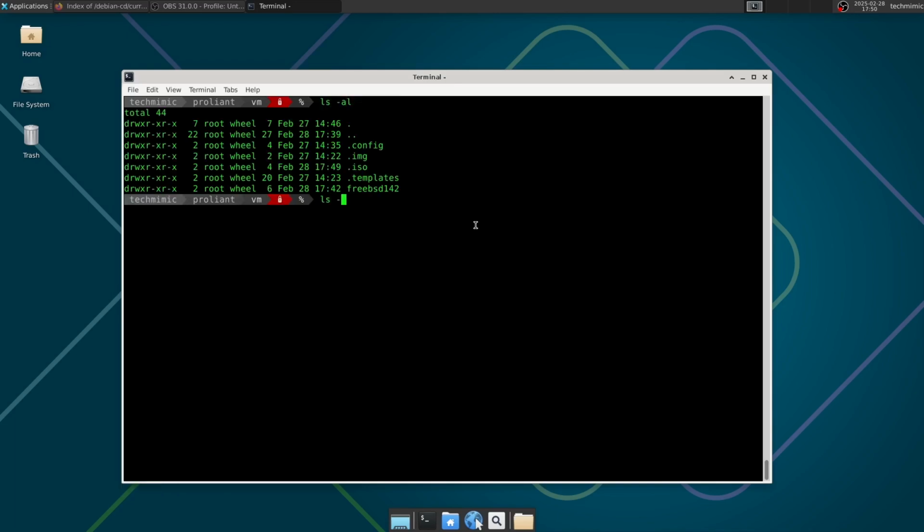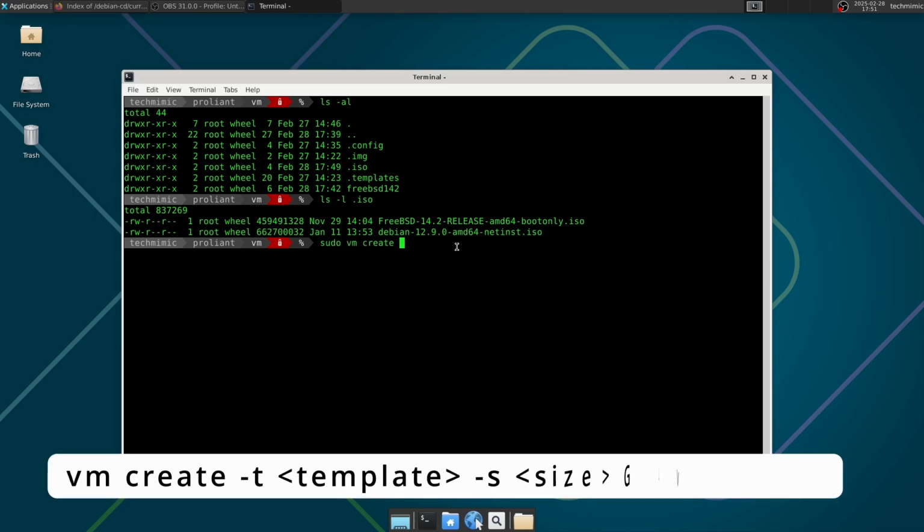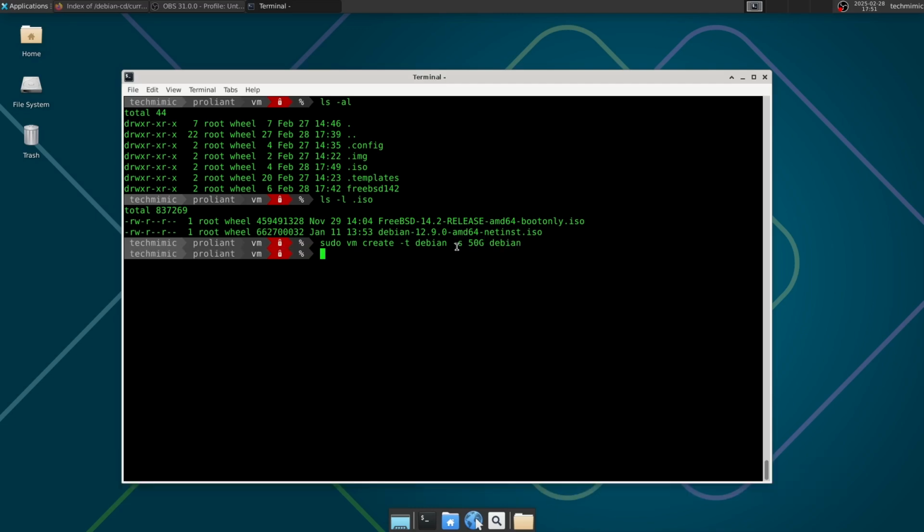Now there are two image files in the .iso directory. And create the VM, this time using the -t option to specify the Debian template. Remember that if omitted, it will use the default template. And the -s option to specify a virtual hard disk size of 50 GB. The name of the VM will be Debian. Sudo vm create -t debian -s 50g debian. Once executed, there are now two VMs in the list.